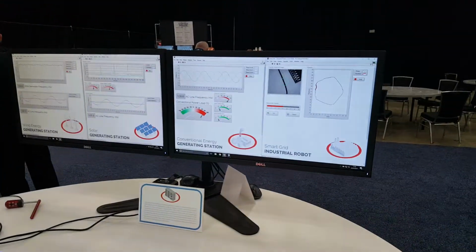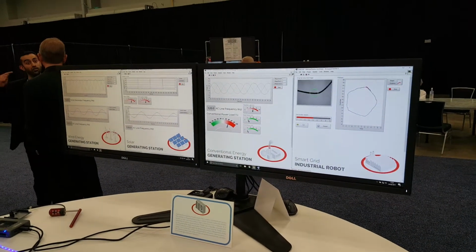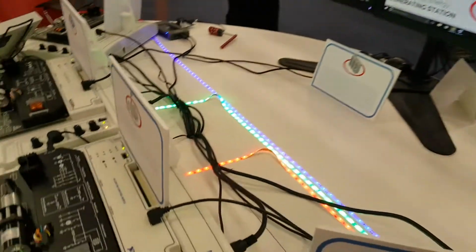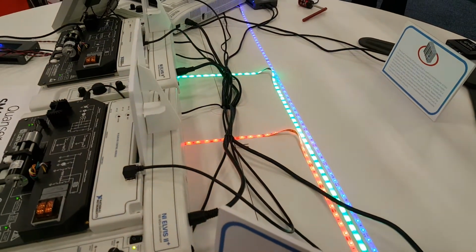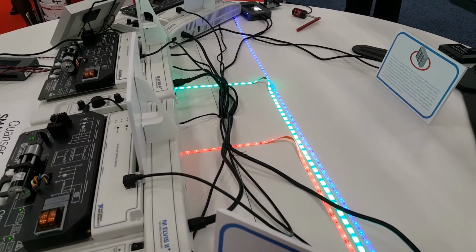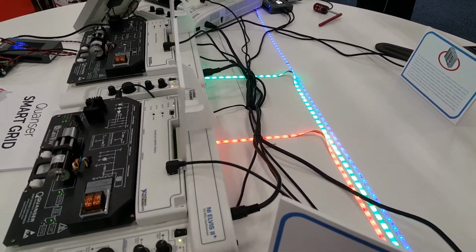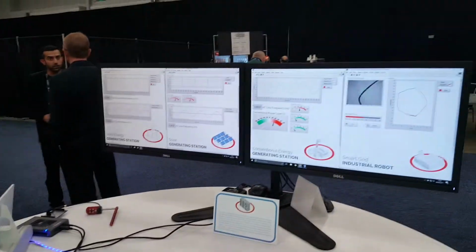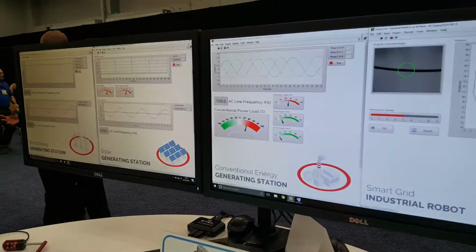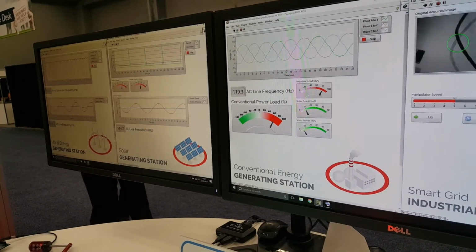Depending on how quick the robot is moving, we're pulling more or less load from the grid, and that power comes from either the conventional power system, which is in red here, or the green power system for solar, which is in green, or the wind-powered system, which is in blue. So you can see those lights turning off and on a little bit depending on what's going on our green system. And then this dial here is showing how much power is coming from conventional versus how much power is coming from solar or wind.